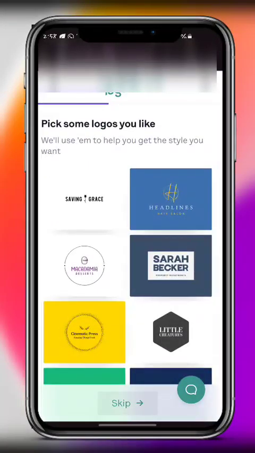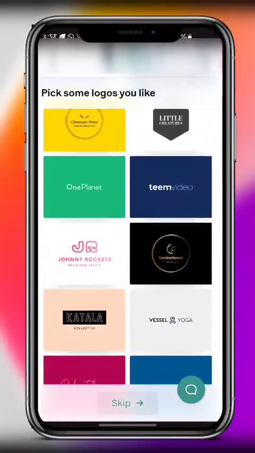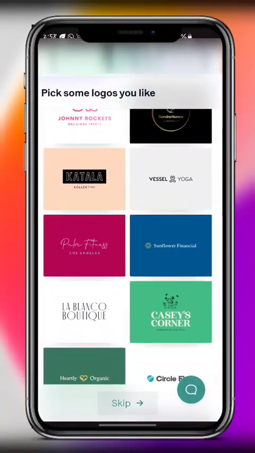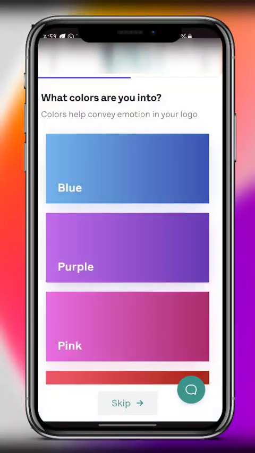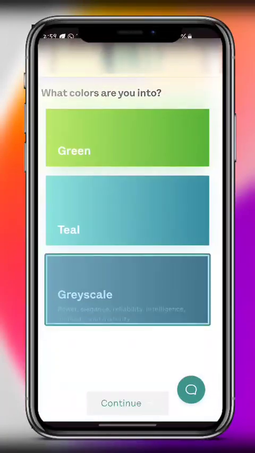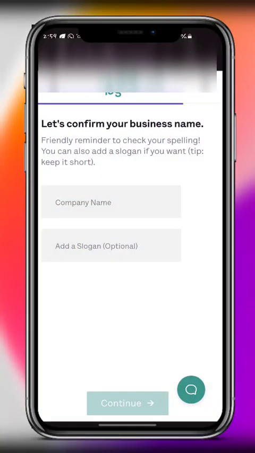Click on continue. Pick some logos you like. So this logo that you're going to pick, you can pick more than one, you can pick two. These are the possible things that the website is going to give you. So I click continue. You can pick the color that you want, grayscale, and I pick orange. You can skip it also, and this is it.